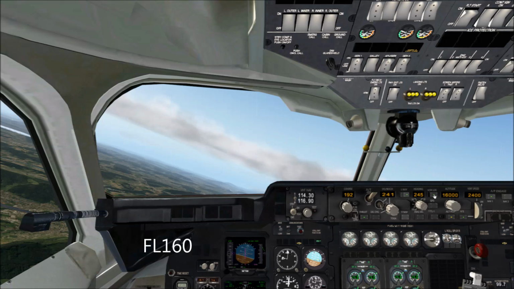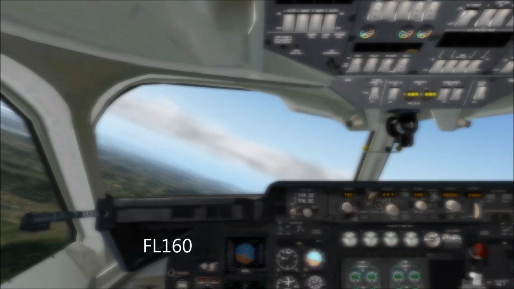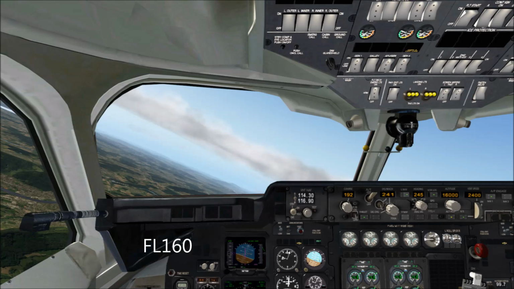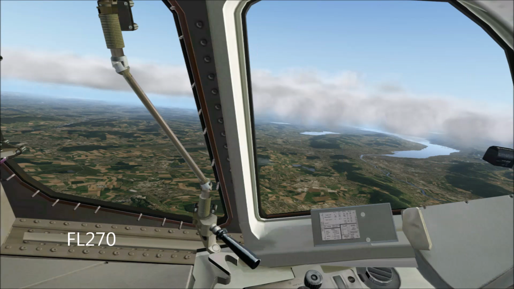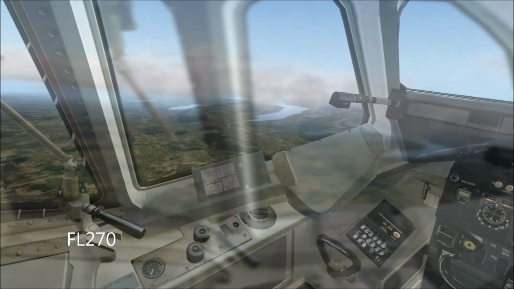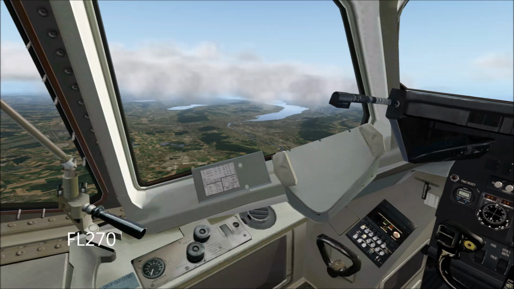Swiss 1664, climb to flight level 160. Climb to flight level 160, Swiss 1664. Swiss 1664, climb to flight level 270. Climb to flight level 270, Swiss 1664.